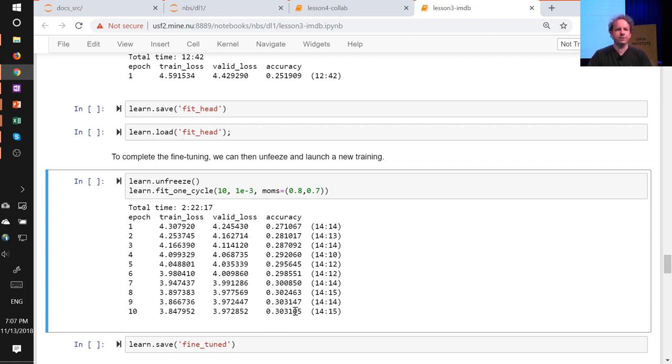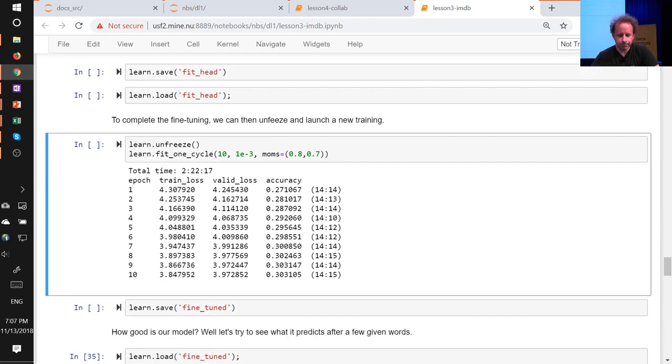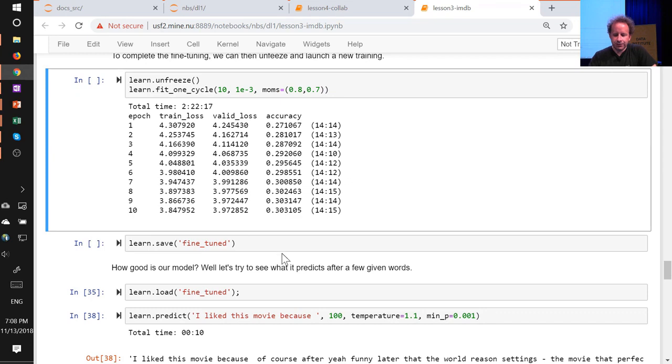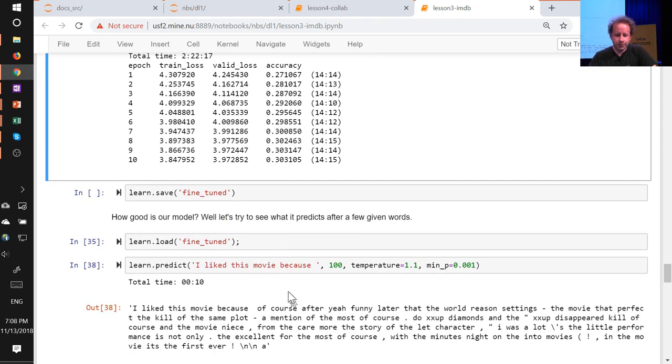So sometimes this can be even 50% or more. But 0.3 or more is pretty good. So you can now run learn.predict and pass in the start of a sentence, and it will try and finish off that sentence for you.